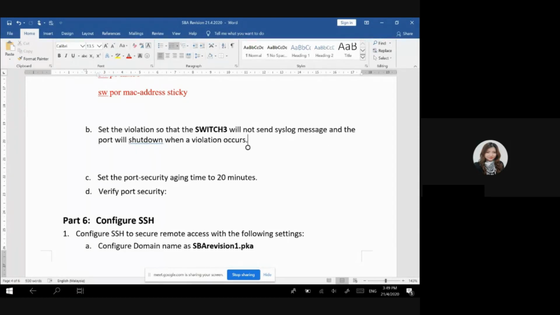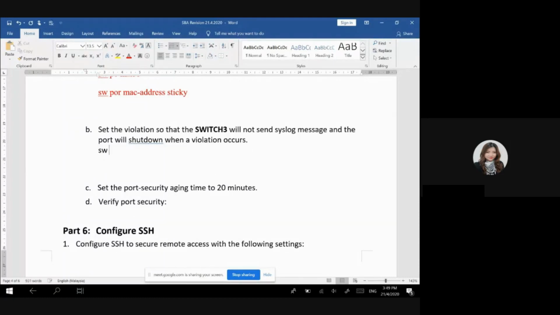You can configure it like this: switchport port-security mac-address, then the maximum, then switchport port-security violation restrict. Not sending the syslog message is using protect. If you send the syslog message, you are using restrict. So be careful of this. So switchport port-security violation protect. Okay, I have done B.